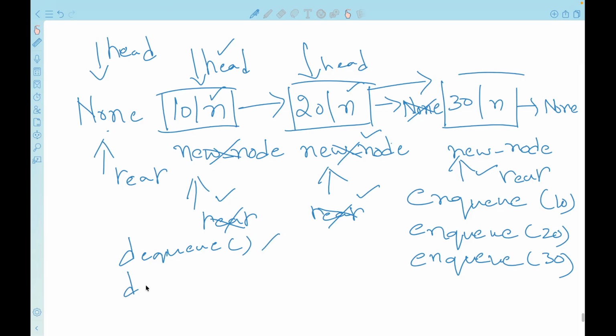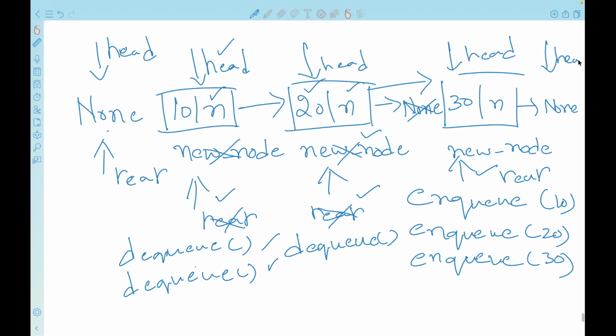So I'll make the call once again, DQ. What happens? We'll collect the 20 value and the head address I'll update to the next node. Once again, I'm calling DQ. What happens? Head address is going to be updated to here. Here the 30 value is collected, and after updating head, we are going to return the 30 value.